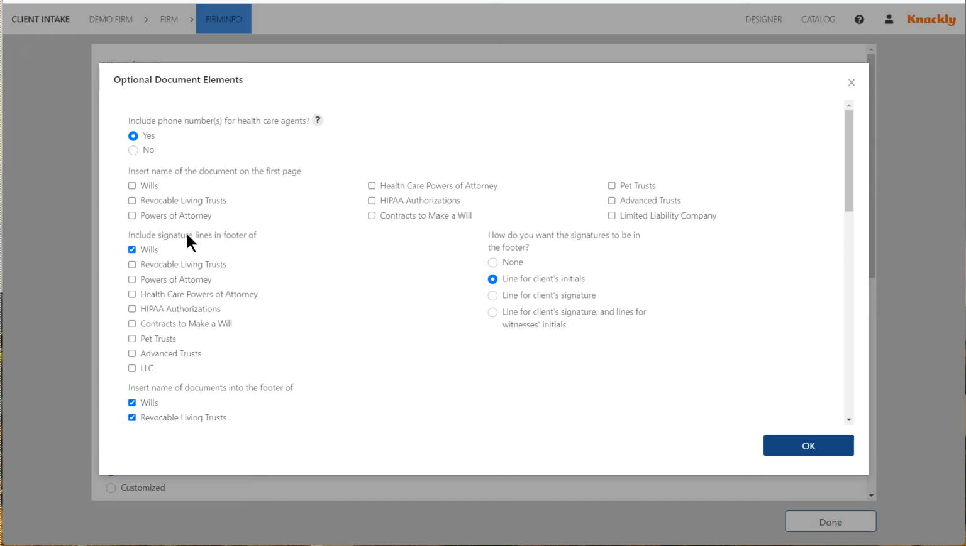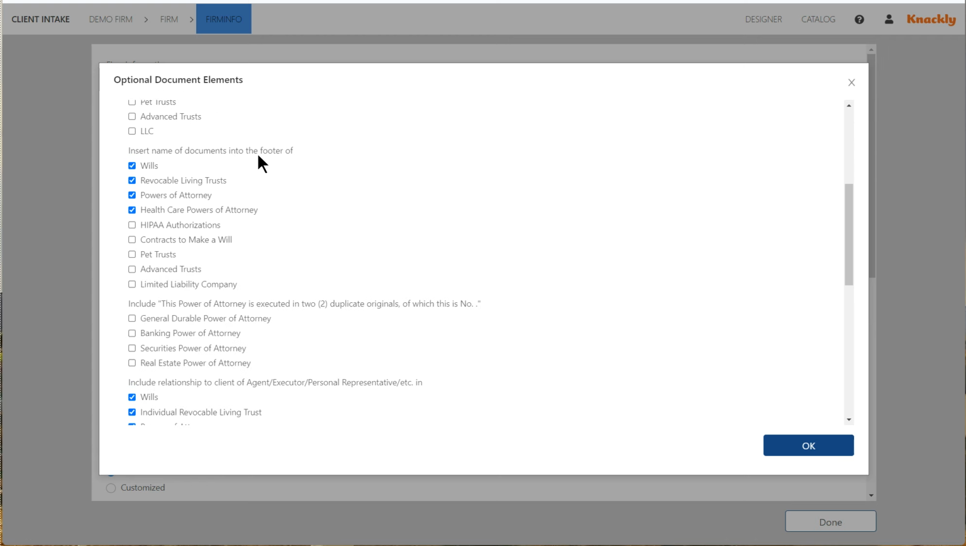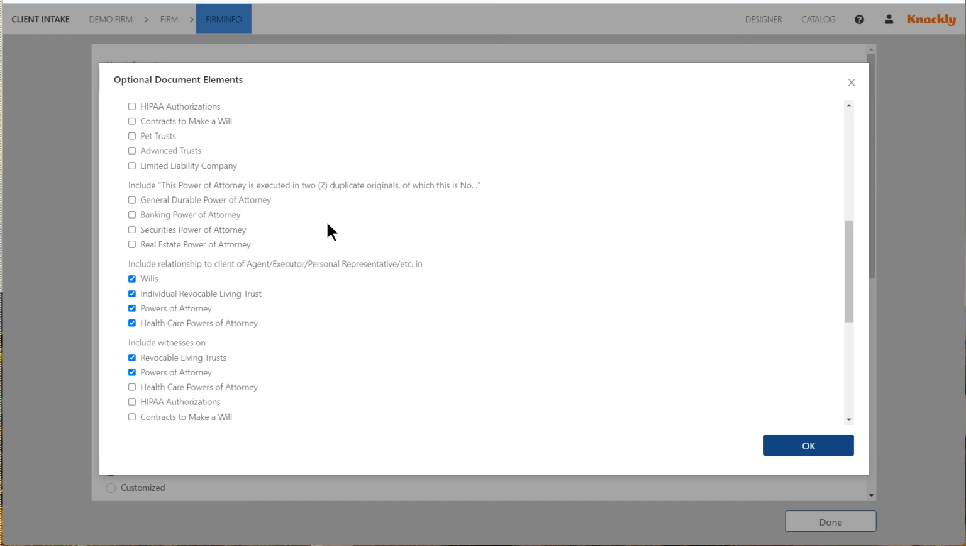If you want signature lines in the footer, you can say which ones you want, and then how do you want the signature to appear. Line for client initials, signatures, the client's signature, and lines for witnesses. You've got your options there. If you want the names of the documents in the footer, then you'll just check these boxes. And of course, you can always come in and do this later.